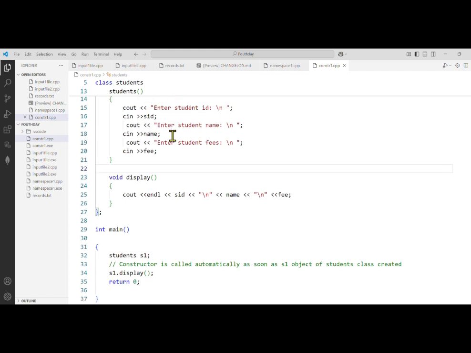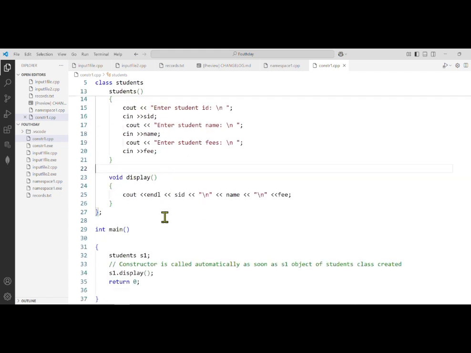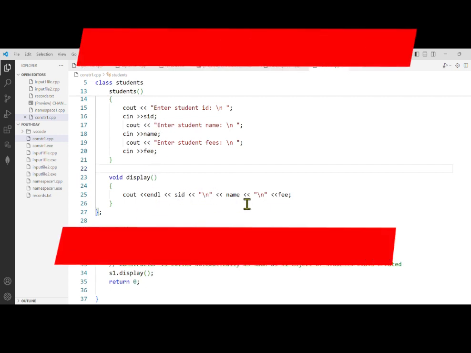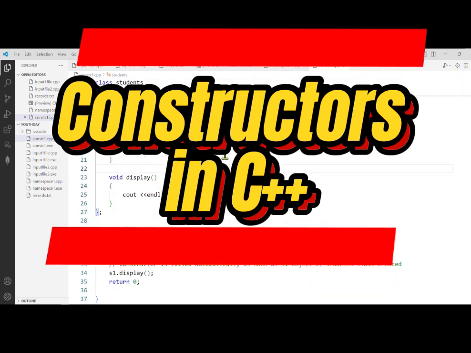In the display function, we are invoking the whole constructor to work here and display the data, this ID, name, and fees. So that's how it is, very easy. And if you try practicing two or three times, you'll be able to do it faster.